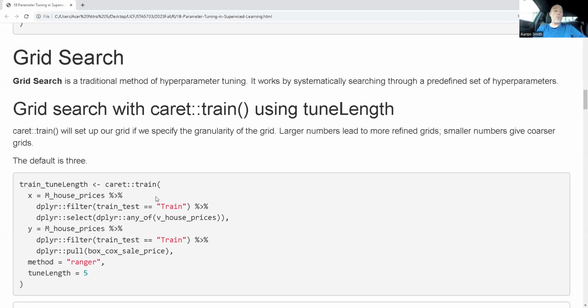The default setting for the tune length is three. So what I can do is tell the train function how many values to try for each parameter. Here I'm choosing 5. The default is 3.